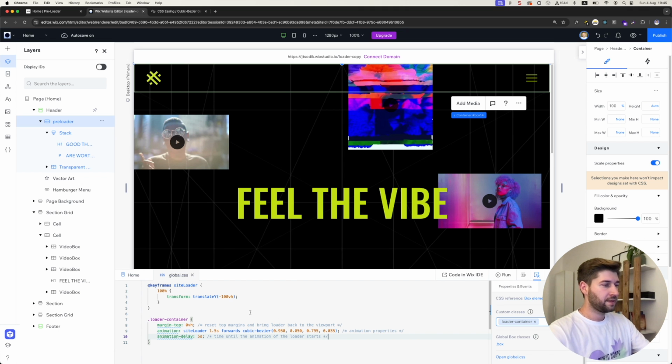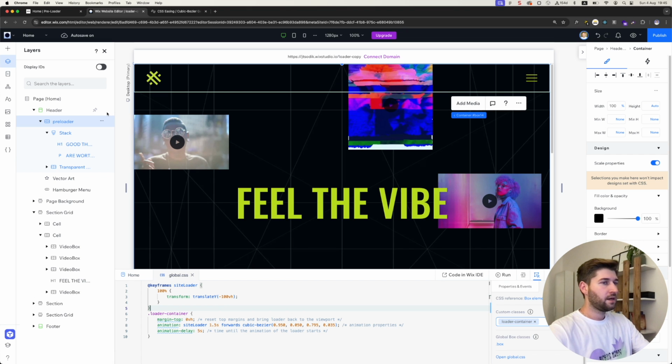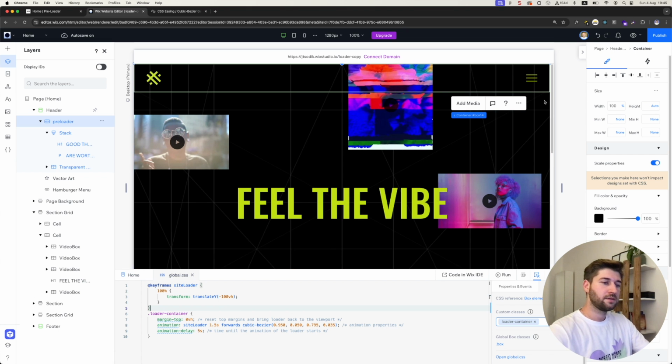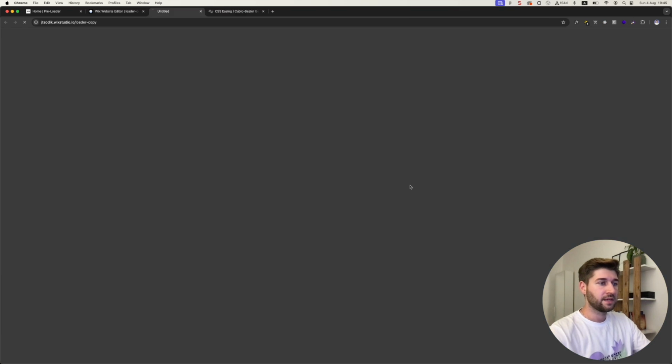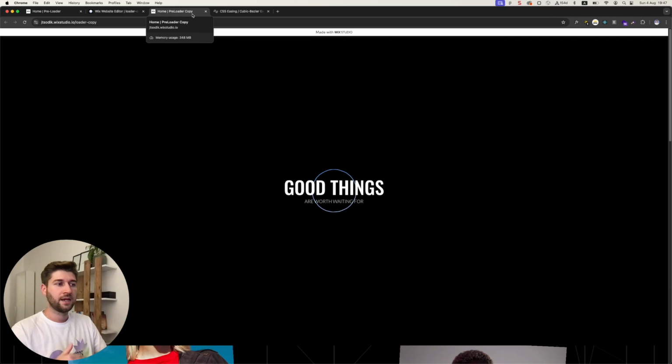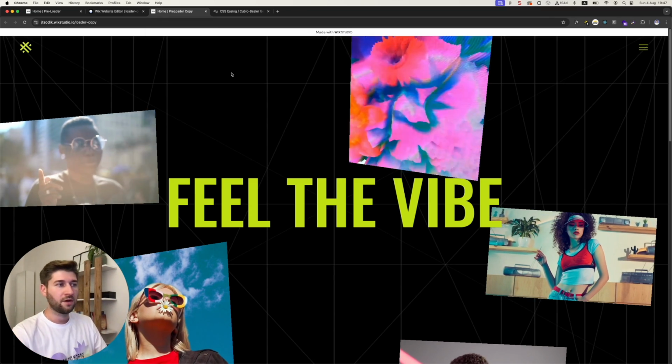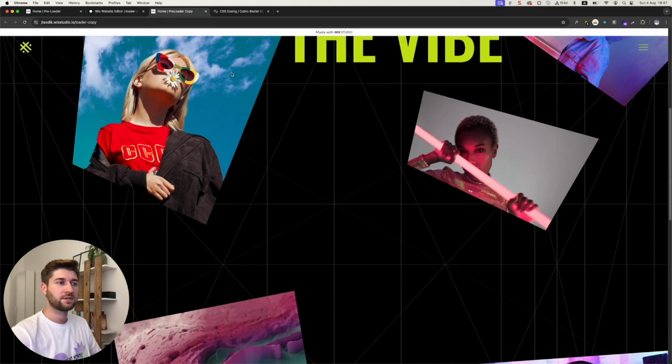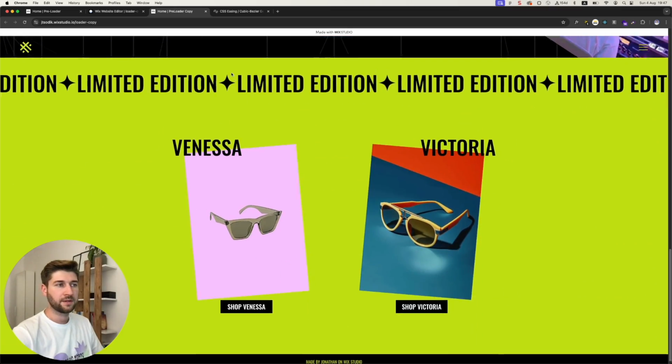There we go. So that's our whole code, guys. It's not that difficult. Let's hit preview. No, you know what? Let's hit publish, and let's see the actual live site, how it looks like. There it is. That's the black container loading the elements that we animated and animating out of the viewport. And we can continue scrolling through our website.